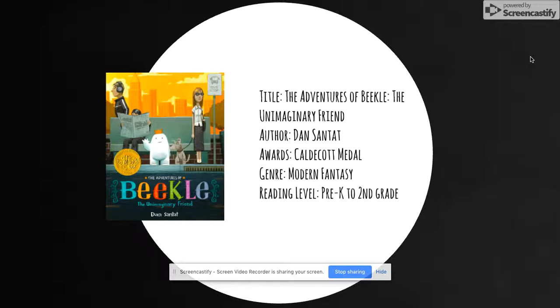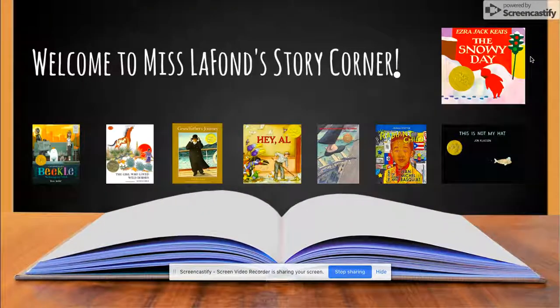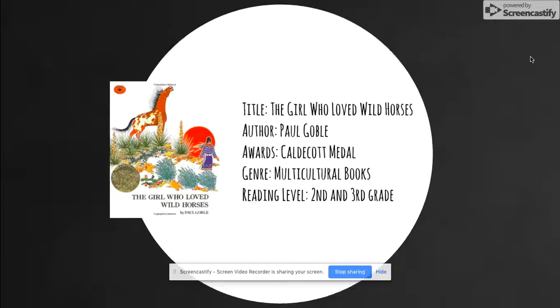After a period of patient waiting, Beagle finally takes matters into his own hands, leaving his world for the real world to find a friend. There, Beagle meets a little girl named Alice, and they quickly become the best of friends. They have wonderful adventures together and learn all about friendship and imagination in a world that so often takes these blessings for granted. The Girl Who Loved Wild Horses by Paul Goebel is a story about choices and transformation.